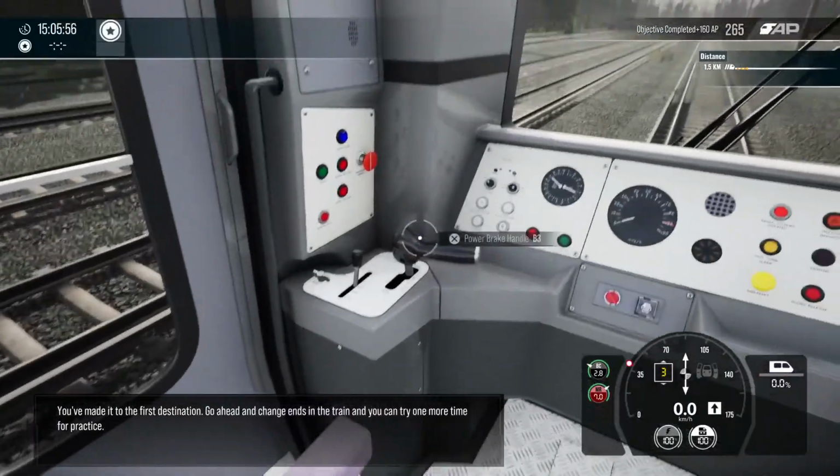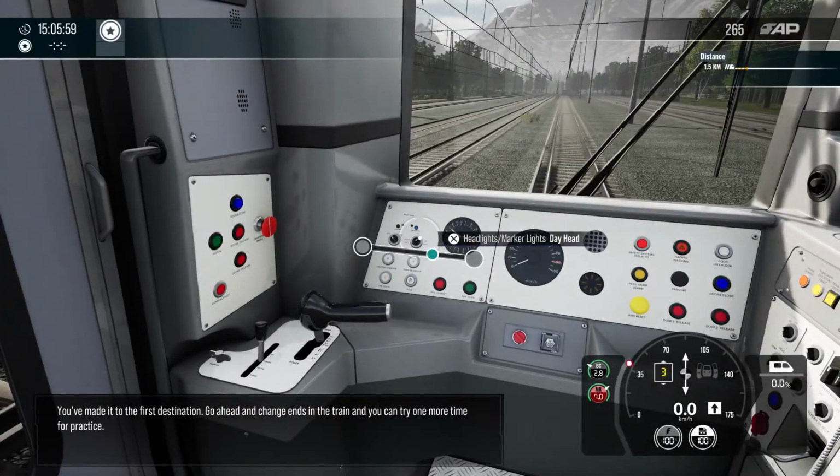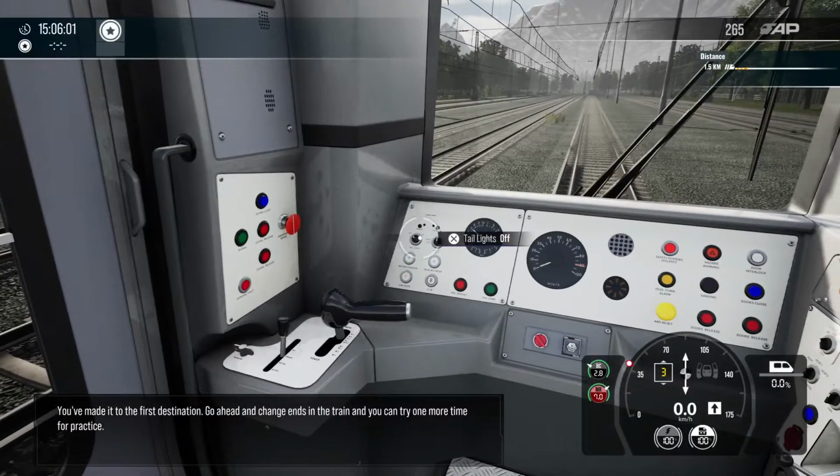Okay. You've made it to the first destination. Go ahead and change ends in the train, and you can try one more time for practice.